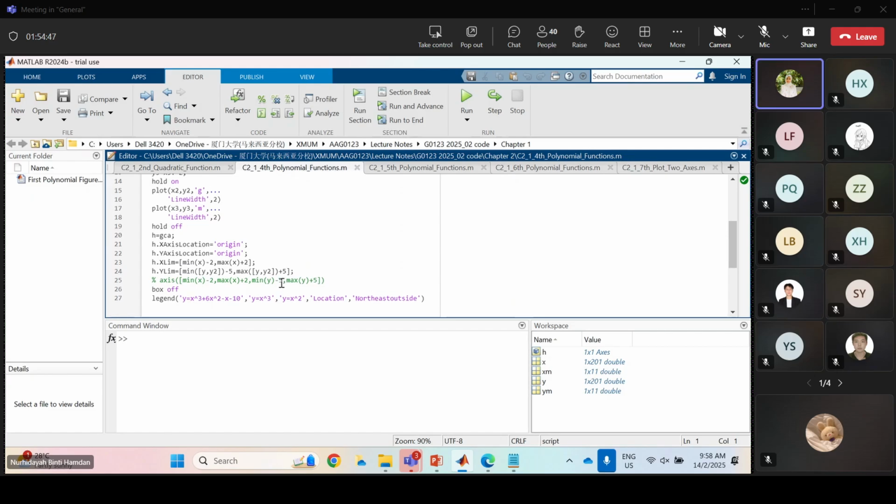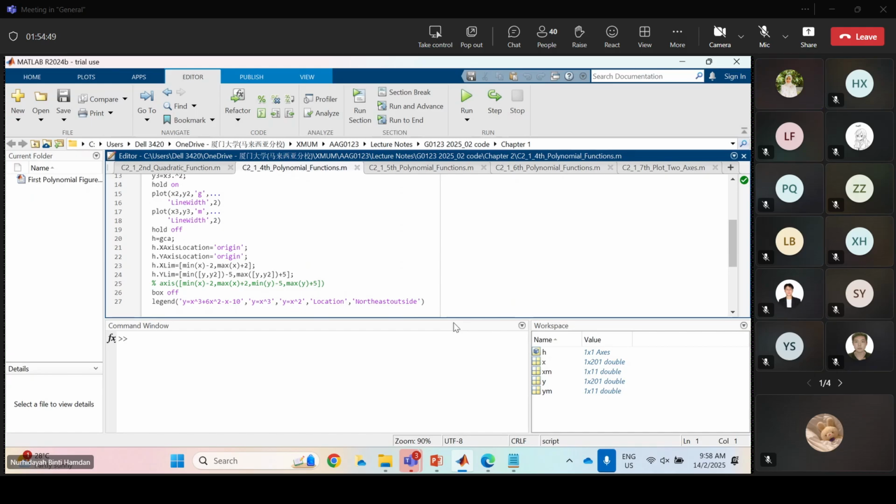I scroll down. Now I plot, then I put hold off. Then again, I will use the gca function. We start the y-axis origin, x-axis origin. But here my x limit and y limit I also put. You see here my y limit, minimum, I put this as y max, and the other one is y2. Why? Because we have three different y, right? So we want to make it nice.